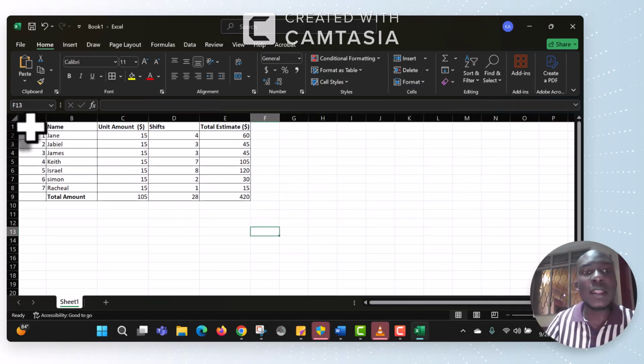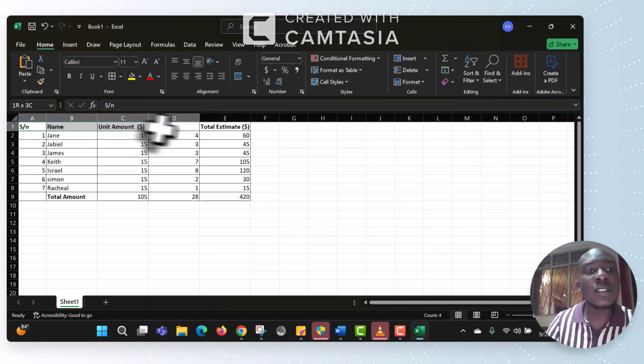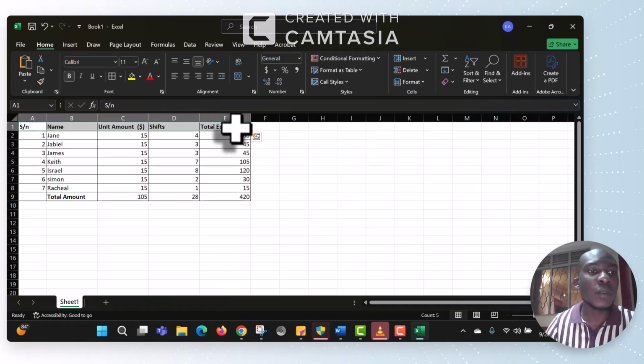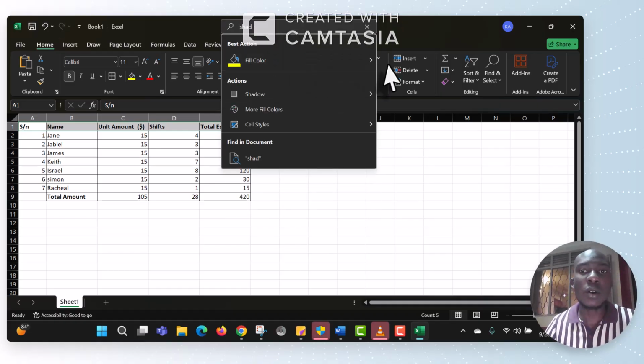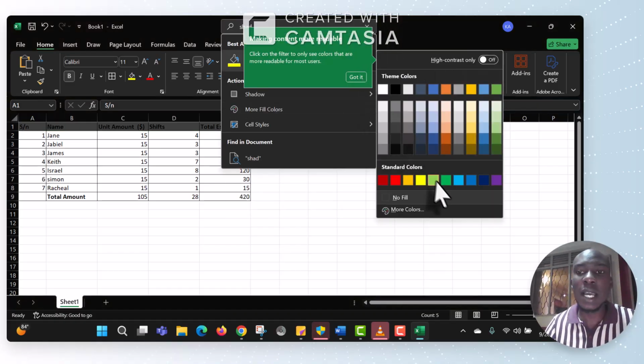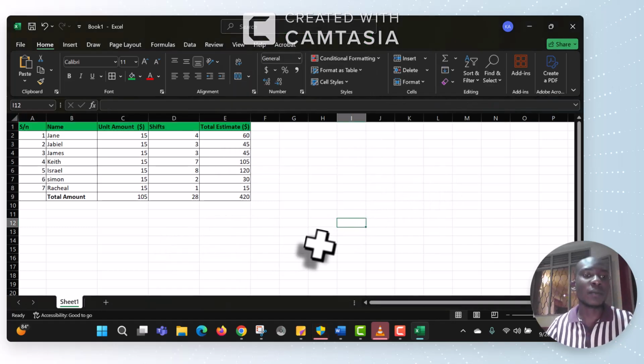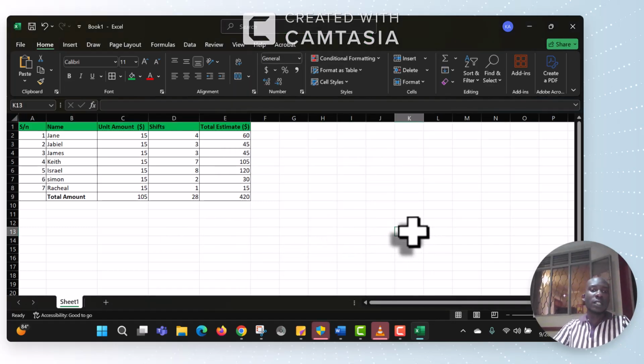And the other bit is you can even decide to design your table so that the totals can have a different color. Just come here and say you would want to shade or fill the color. I could decide maybe I want to do green. And there you are. That is green.